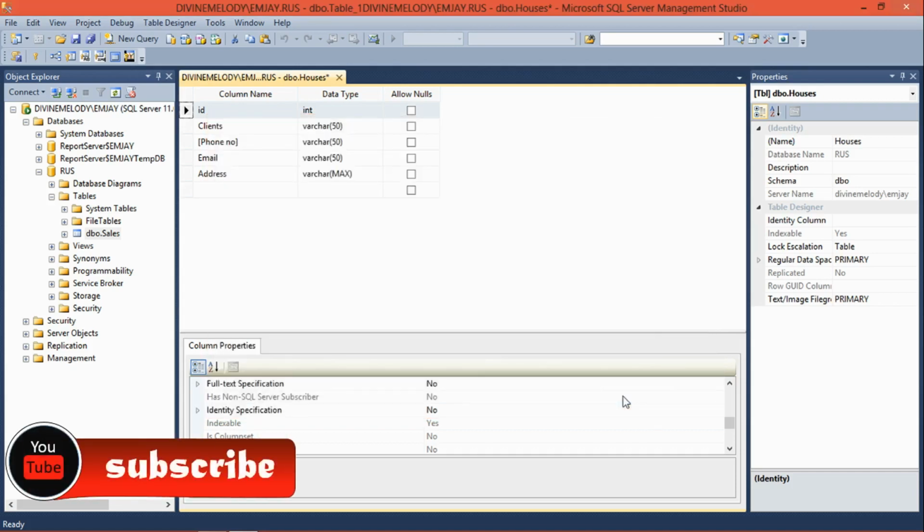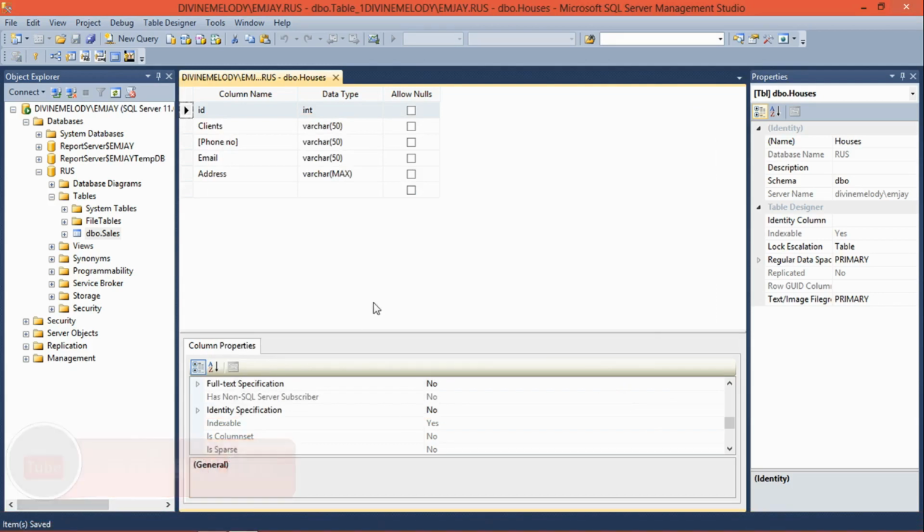So you can press Ctrl S now. As you can see at the bottom left of your screen, item saved. So as simple as that.